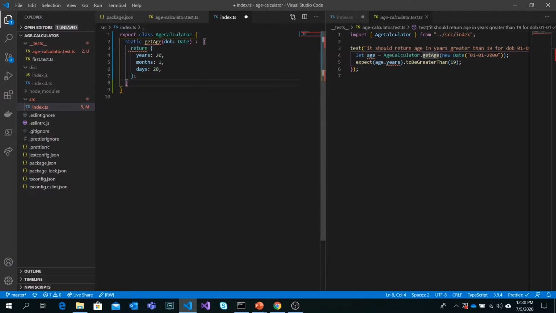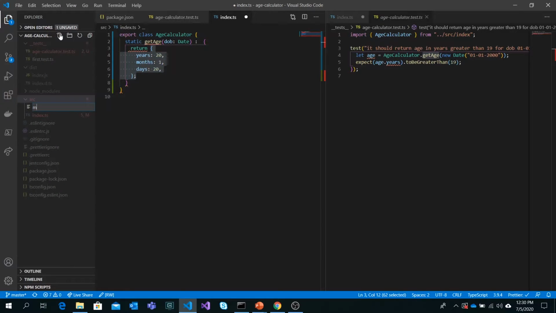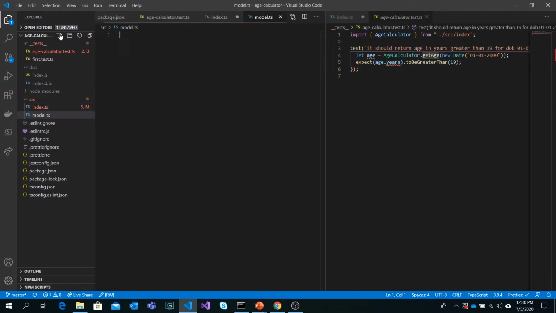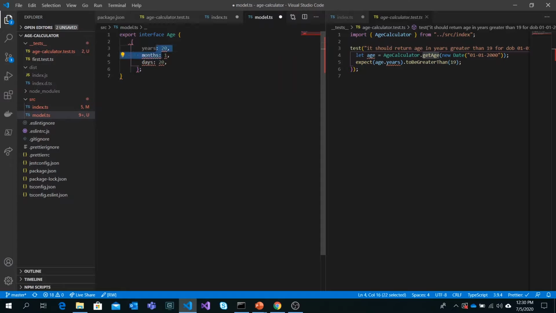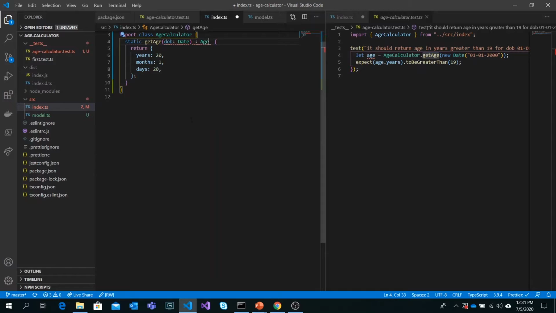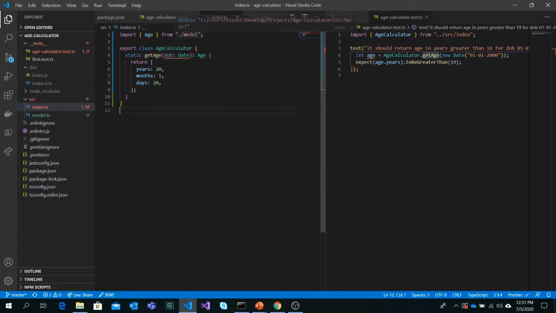I guess it's better to create a separate model for this return type so we can use it later on. So I will create a new file, that is model.ts, and in that file let's export the interface AgeFormat. Sorry for typing. So we need years as number, months as number, and days as number. Let's use that return type for our just created method, and it has already been imported for us.